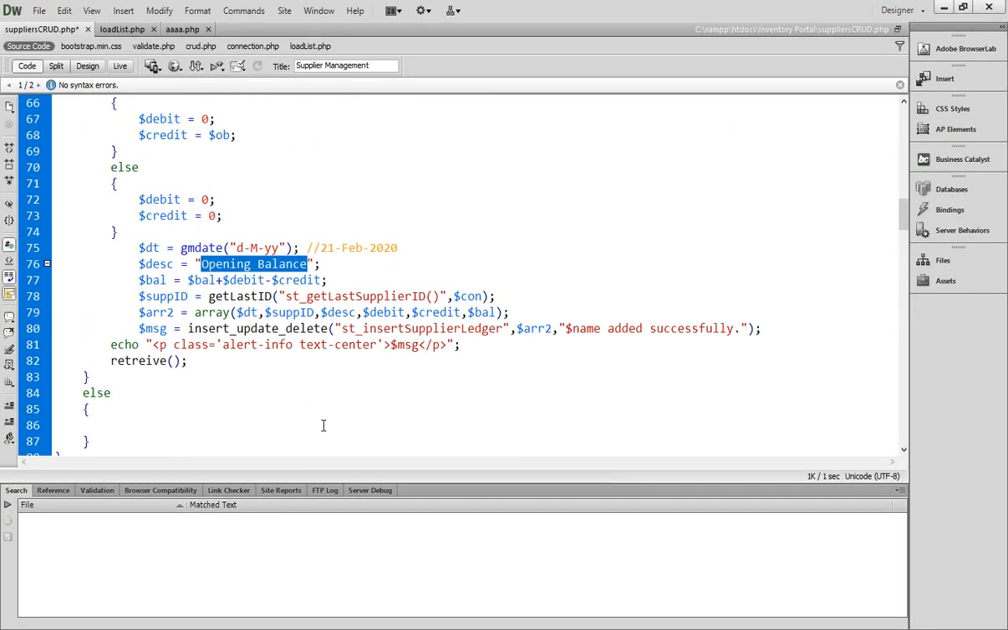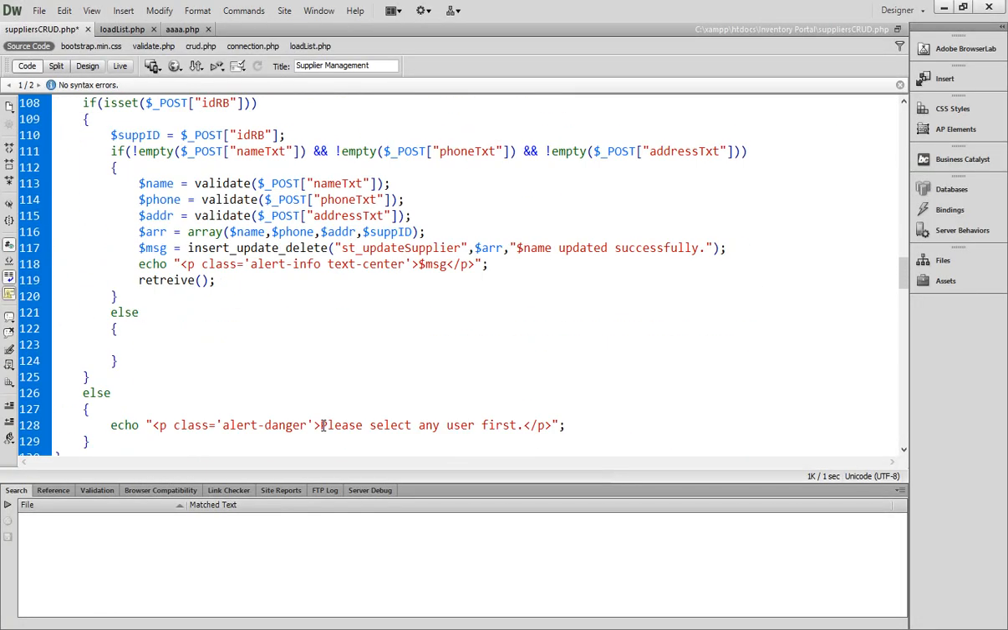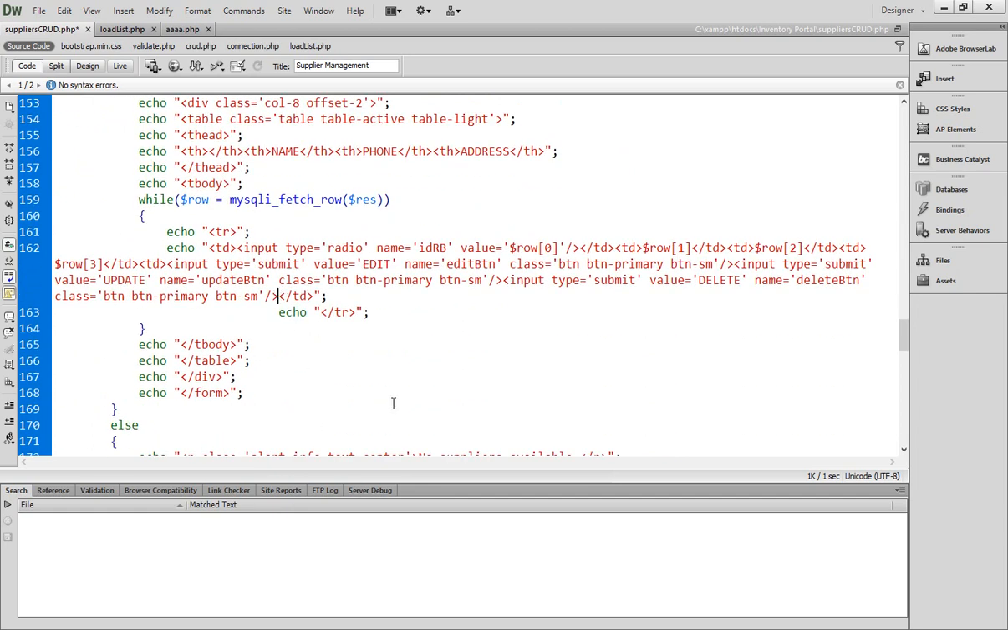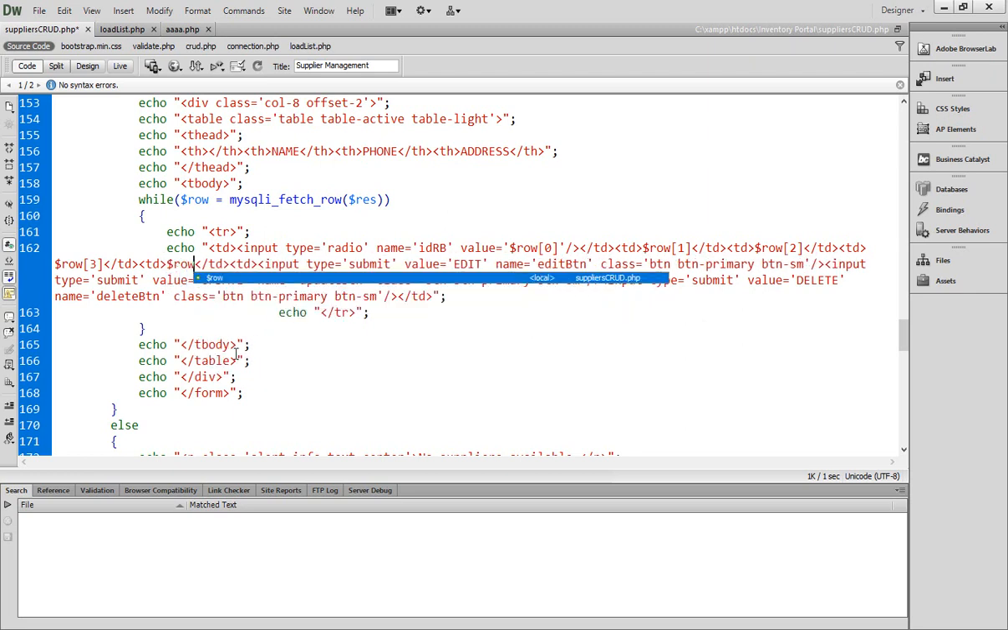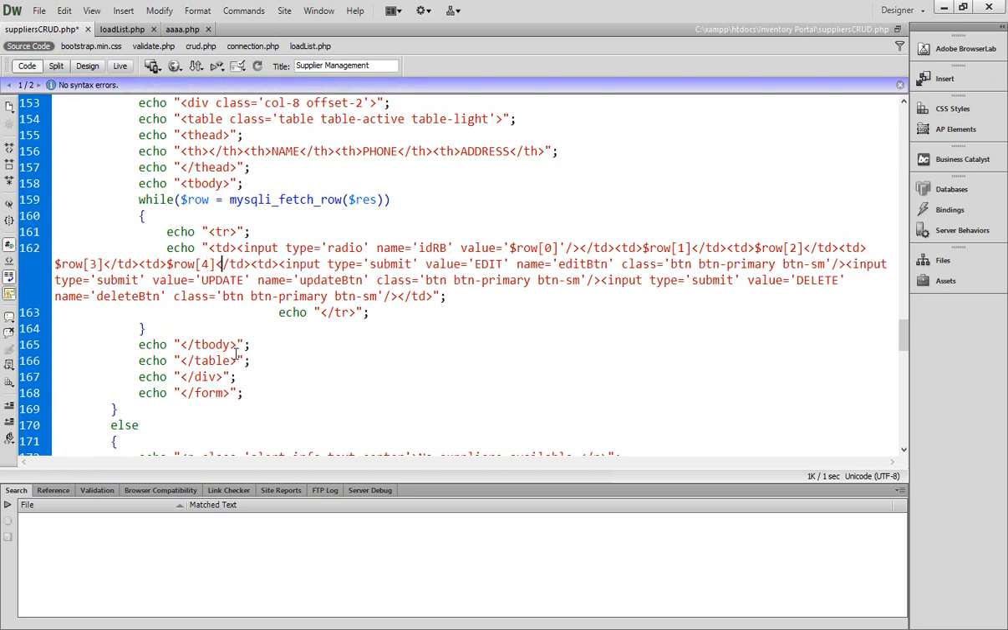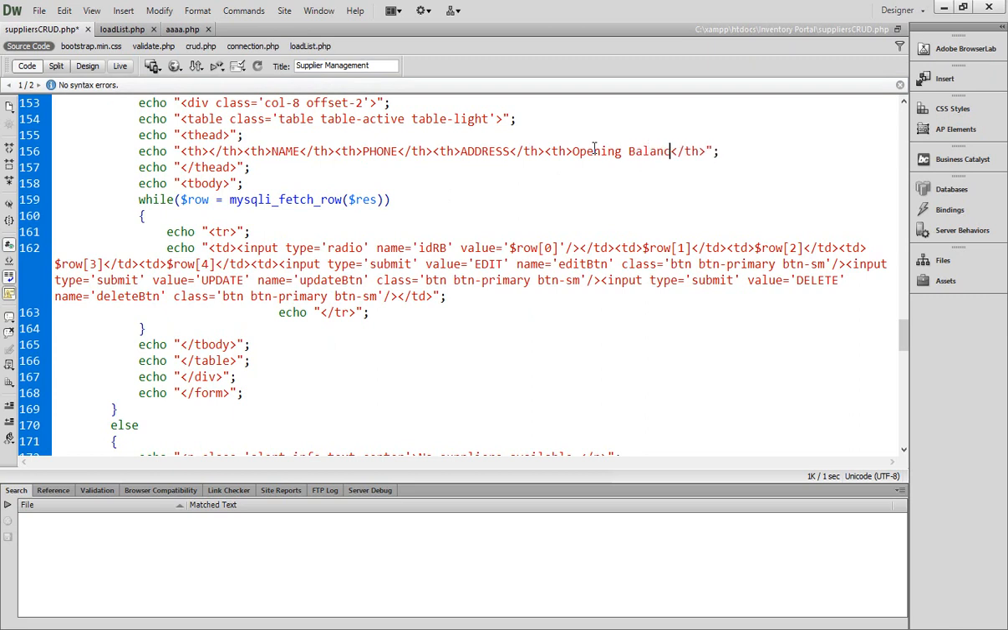Now let's come inside the retrieve here. So we have to add another TD for displaying the balance. So where is our TD? Here it is. Here we should add. So TD and TD close, and here we have to pass $raw of 4, so that the opening balance should display. And one more thing we have to add is the heading. So copy and paste, and here we can write opening balance, save.